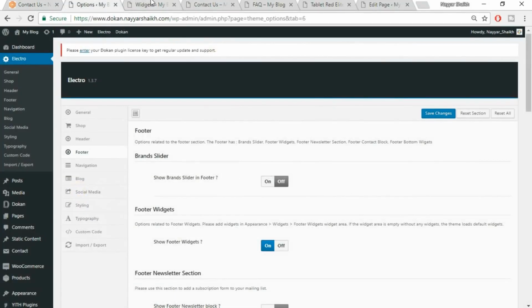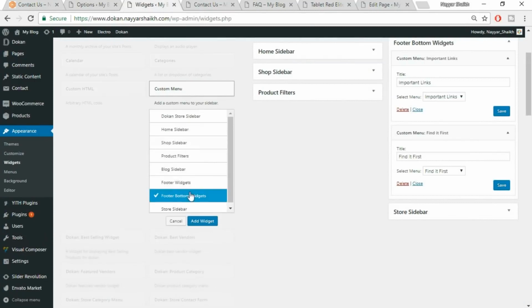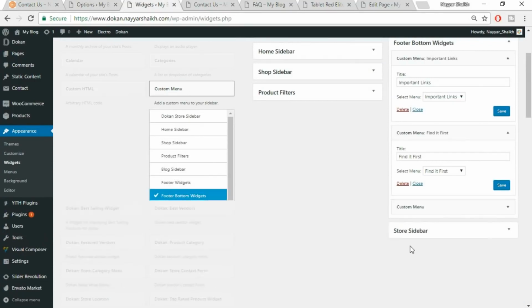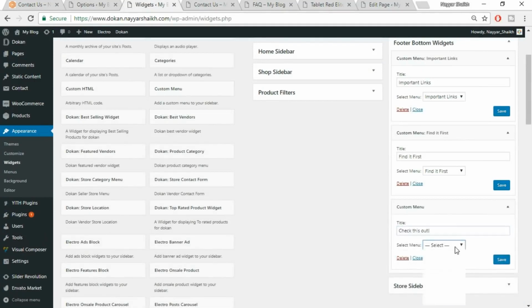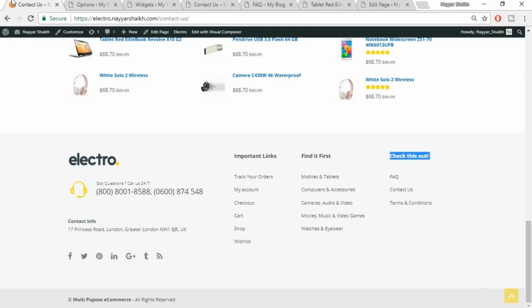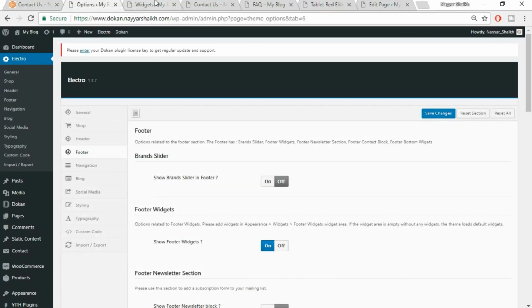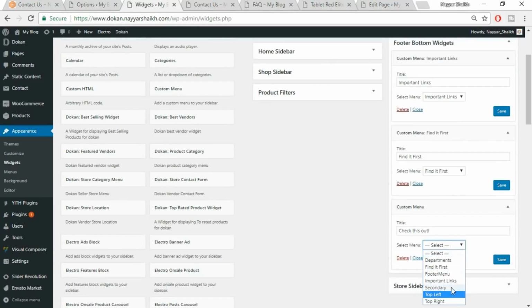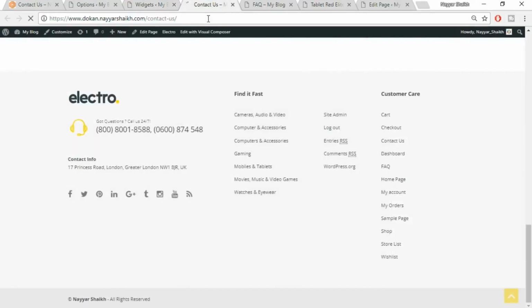Again, custom menu, make sure footer bottom widget is selected, click on add widget. Now check it out. Where is it? Did we not create this? Okay, we have created this, but we named it differently. We named it as footer menu, I guess. Now click on save, and again come back to your website, refresh, and now everything should be fine.